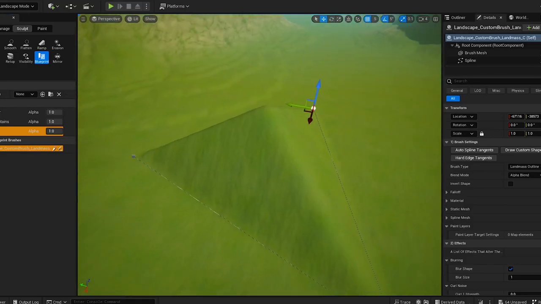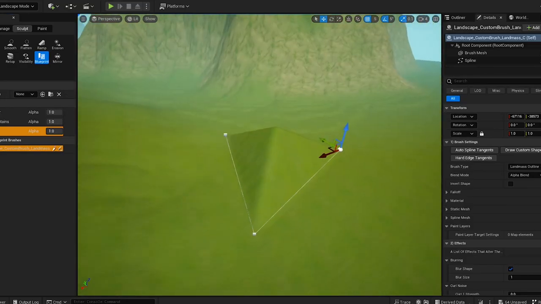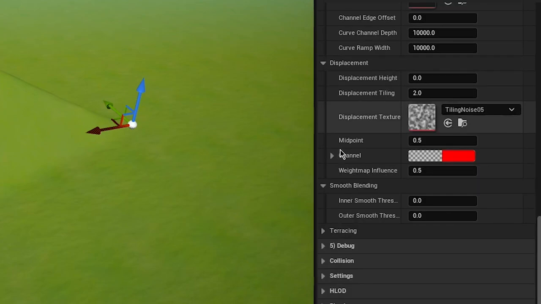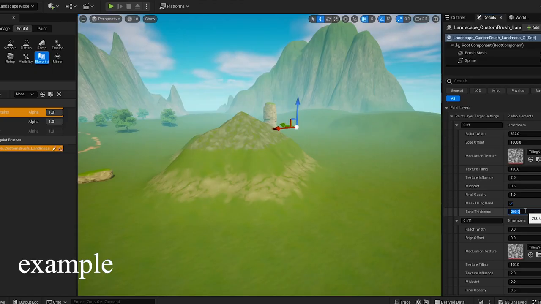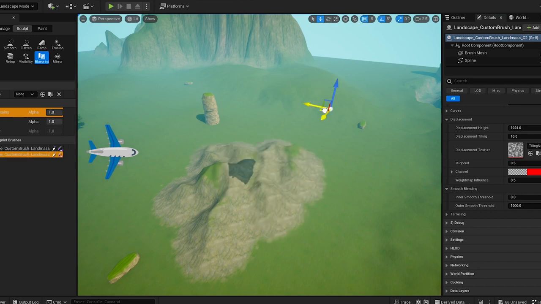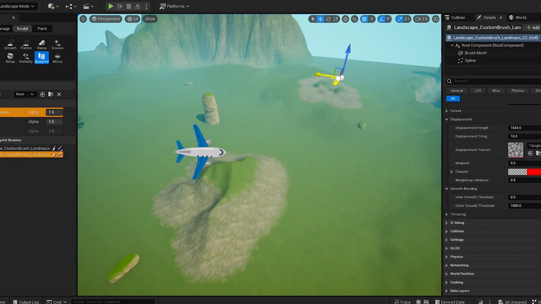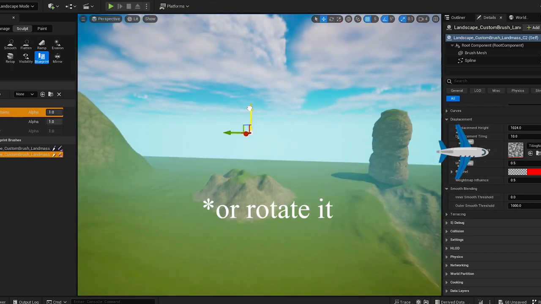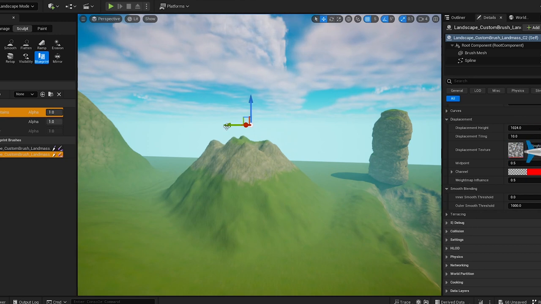Boom, you have something very simple looking, but you can experiment with various parameters such as paint layers, blurring, curl noise, displacement, and smooth blending. This method is also non-destructive and extremely convenient for creating mountains. And the coolest thing is you can easily duplicate a mountain by just holding Alt and dragging it, then you can adjust the parameters of the new mountain, or just adjust the height by dragging it up and down in the z-axis, and boom, you have a new mountain.